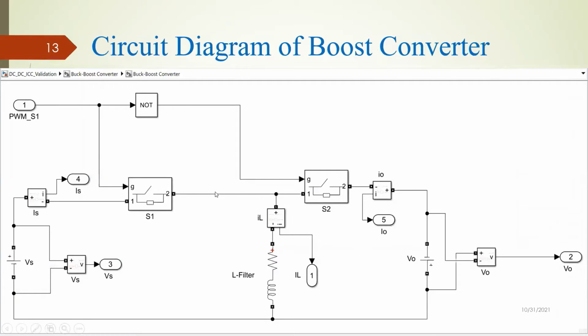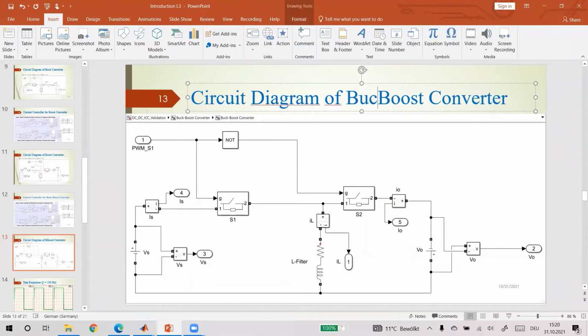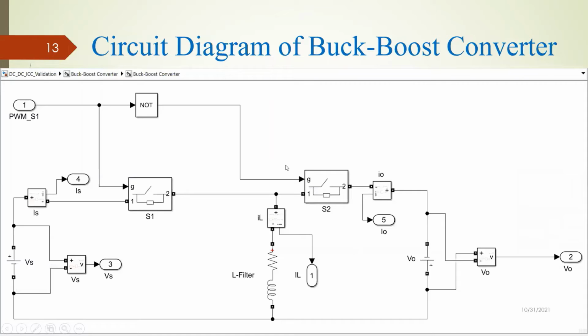This is our circuit for buck. This is not the boost converter, so this should be our buck boost. So this is our circuit diagram for the buck boost converter, and you can already see that the polarity of the output voltage is reversed in this converter, and of course the direction of your output current is also reversed, which we also discussed in lesson 1.